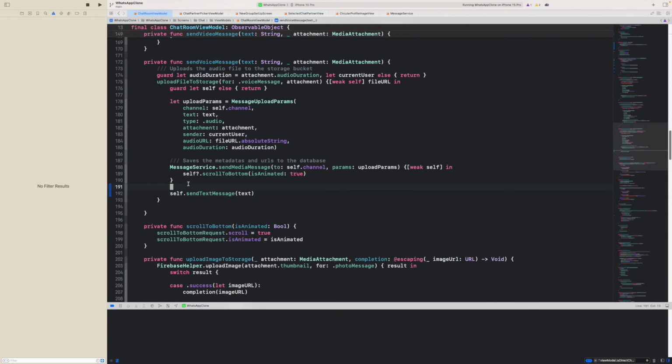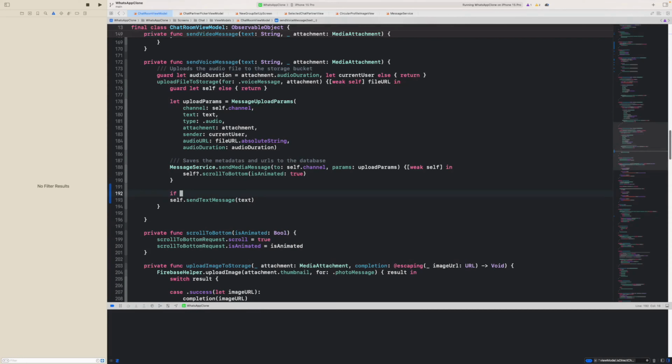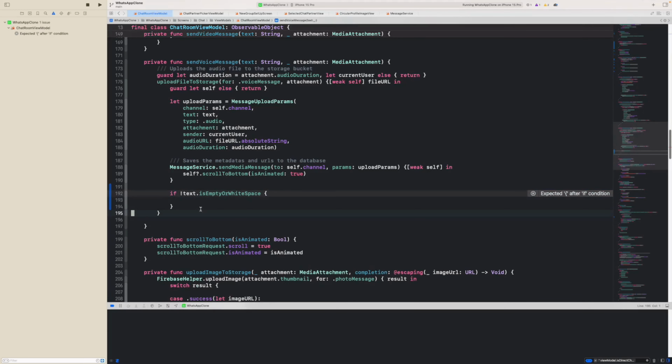But I'm going to add a guard statement here pretty quickly. I'm only going to say if text is not empty or white space. So if it's not empty or white space, that's the only time that I'm actually going to send a text message after this voice message.